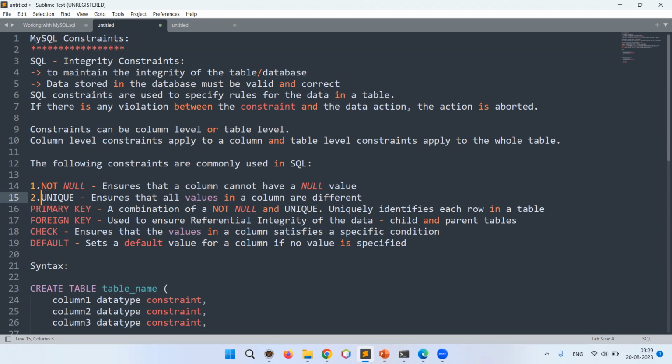Unique ensures that all values in a column are different. So for example, I have a list of countries in my table. I have my country table and I should have all the country names. My country name should be unique because this is a list of countries, right? So country name should not come again and again.